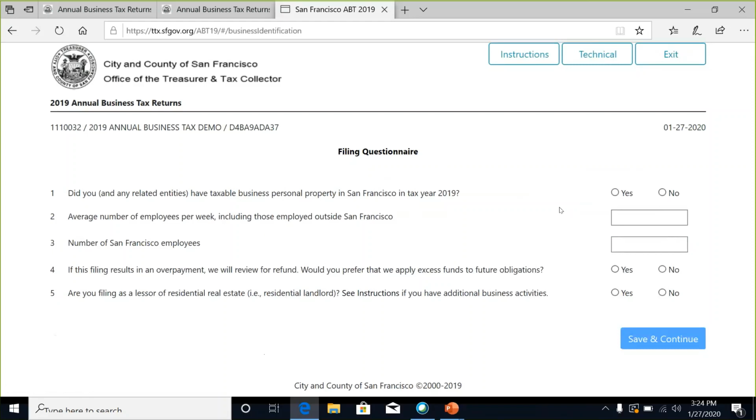Once you've entered the filing, you'll see your business account number and links to the instructions, technical assistance, and a button to exit the filing. For further instructions about any question, click on the words Filing Questionnaire. On the bottom of this screen will be buttons to navigate forward and back.